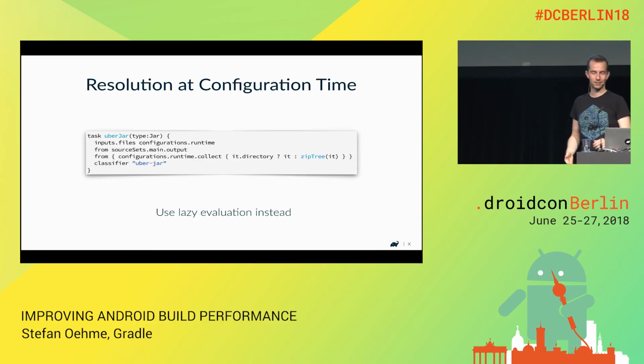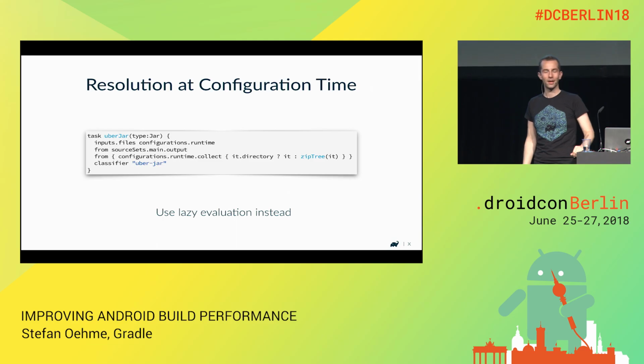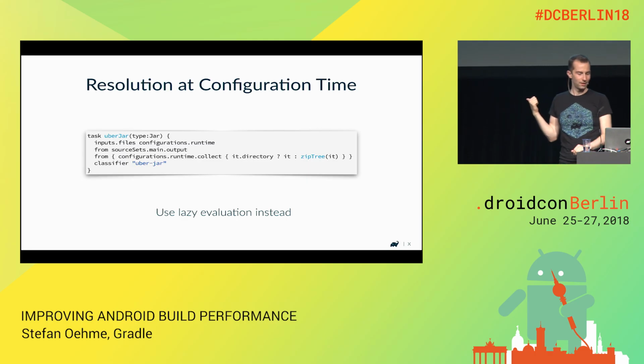So how do I fix that? I make it lazy, turn it into a little lazy closure, and the whole thing is delegated to execution time when that task is actually run. It's often little things like that. Sometimes also plugins that didn't really think about the distinction between configuration and execution. So you might see maybe some community plugin doing this as well. So you might want to get in touch with the author and say, hey, you shouldn't resolve that right now. You should do that in a task.